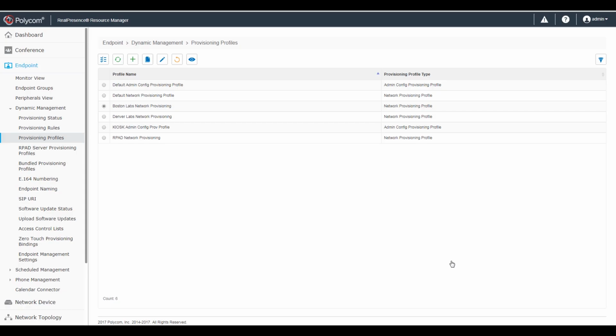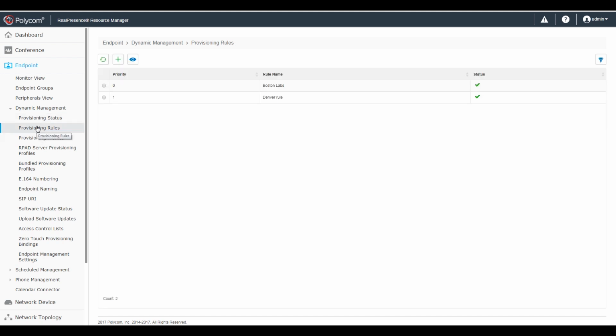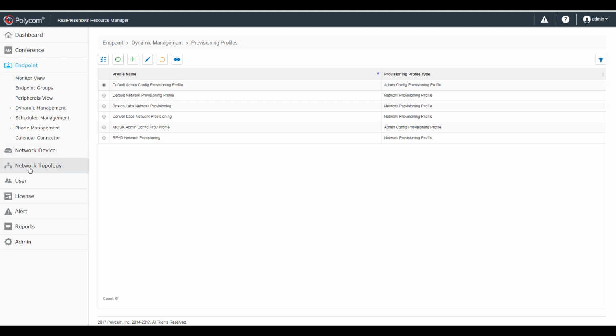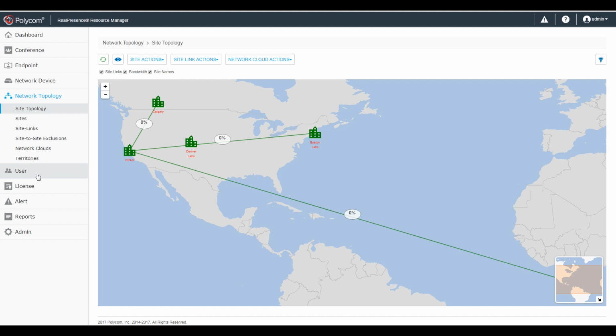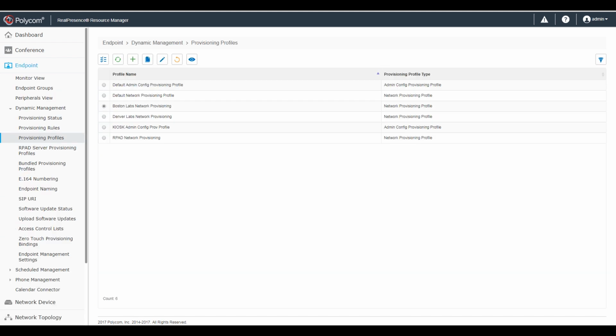After provisioning profiles are created, then provisioning rules are applied. Let's take a look at how endpoint provisioning profiles are established for a specific site through the use of provisioning rules. First, to see the site topology, navigate to Network Topology and click Site Topology. Each site is defined by its network subnet. Establishing provisioning rules for these sites is done by creating rules based on sites and networking provisioning profiles.